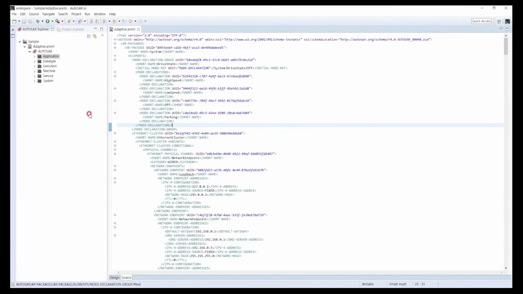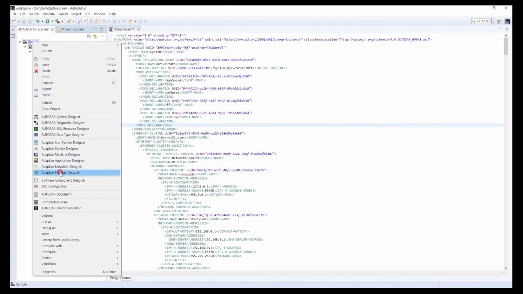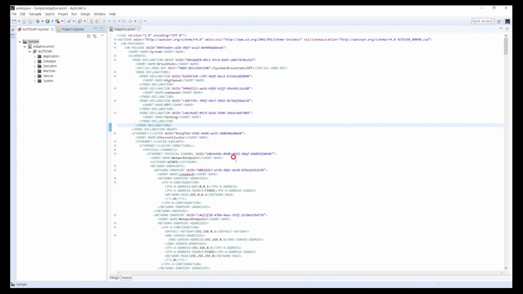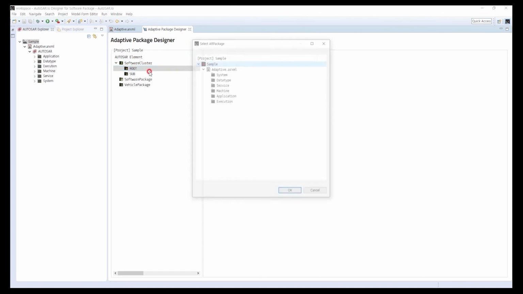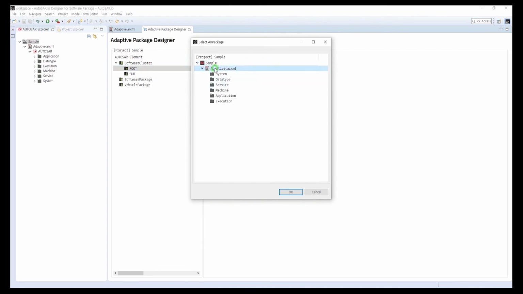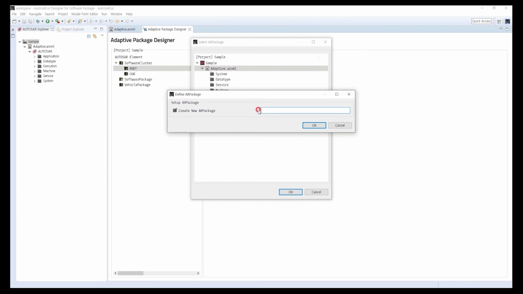In this video, I will create software cluster in Package Designer. Right-click the project, select Adaptive Package Designer. For next step, I will create software cluster of PAA and RAA on the basis of previously created application in root of software cluster. Right-click in root, select Add Software Cluster. Create the AR package named Software Cluster.